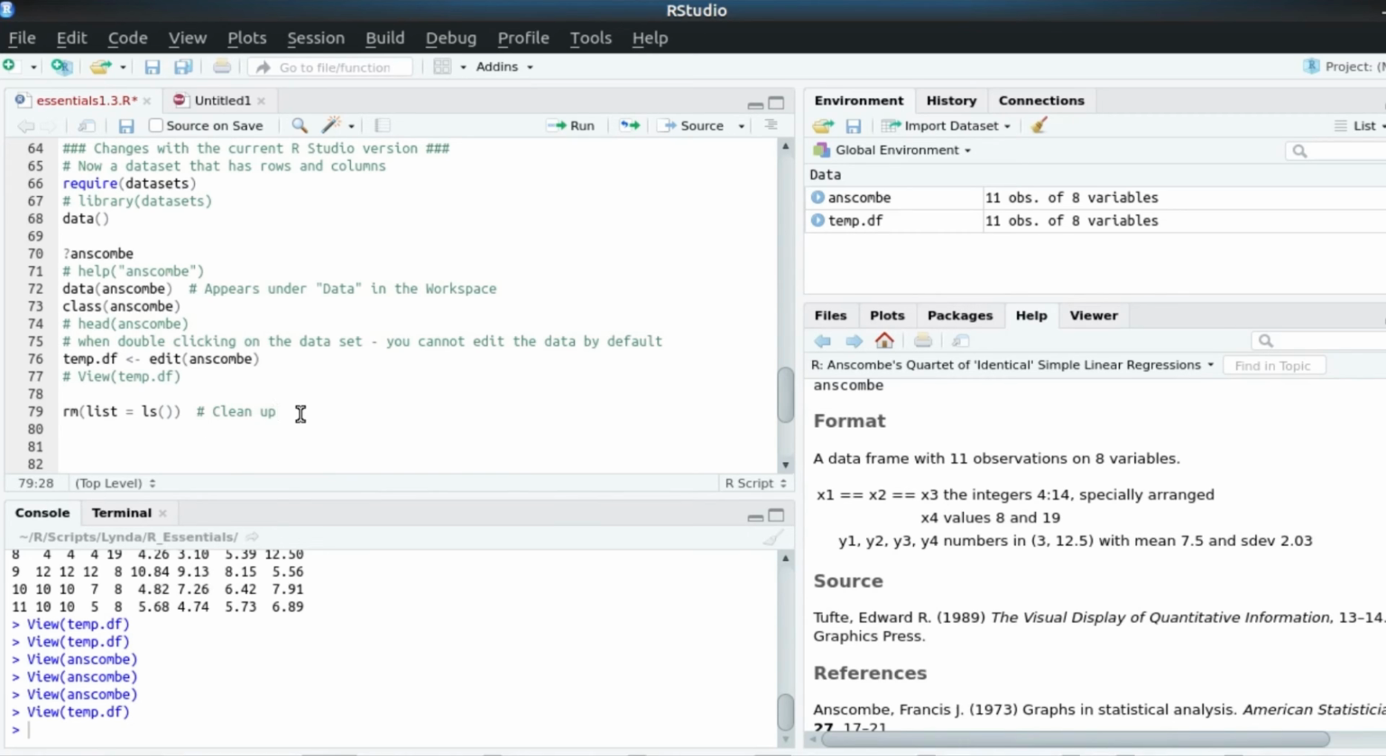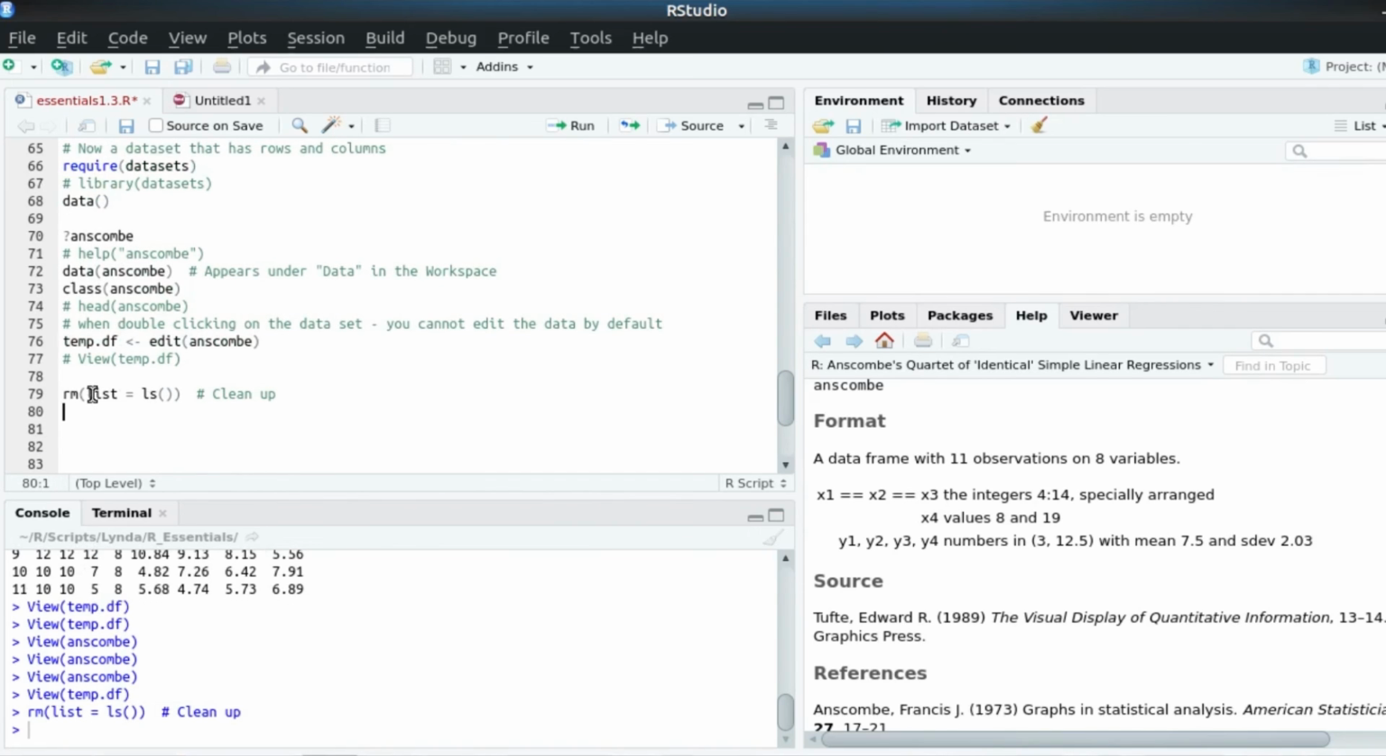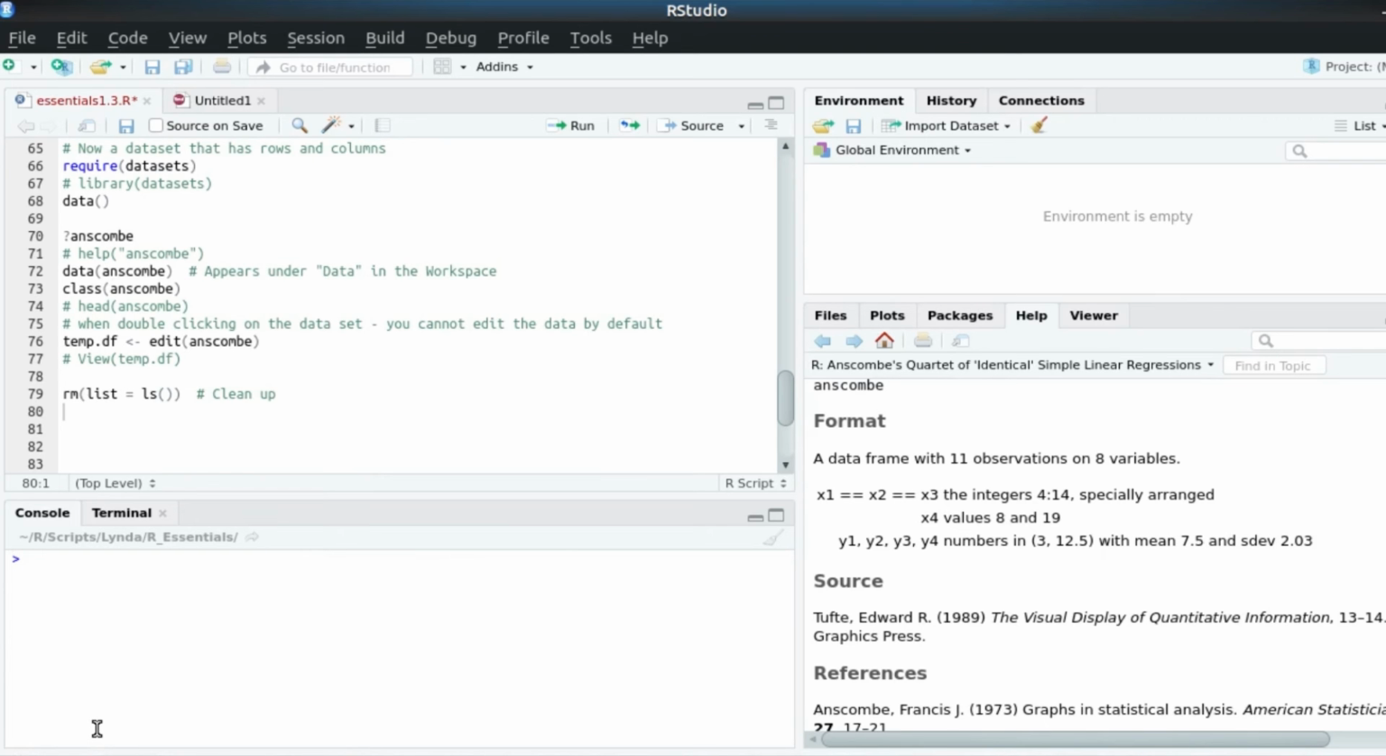Here, I'm going to go ahead and clean up my global environment. There I'm just removing everything in that list structure. And down here, Control L will clean my console for the next thing we work on.